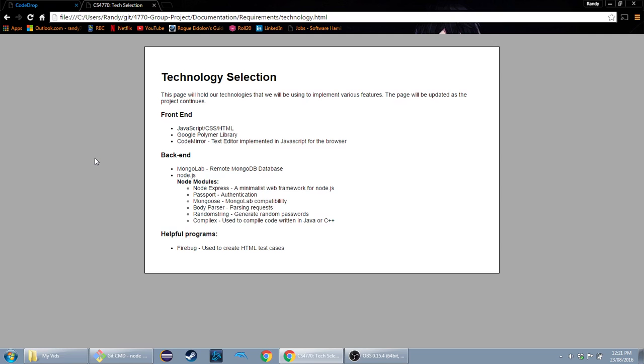The back end, we used a mLab remote database. That's just very convenient, where we had multiple people accessing the same database, so it was just easier to use a remote one. Node.js was the server that the web application was run on. We used quite a few modules within it. Express was a minimalist framework that made it much easier to create a server and run it.